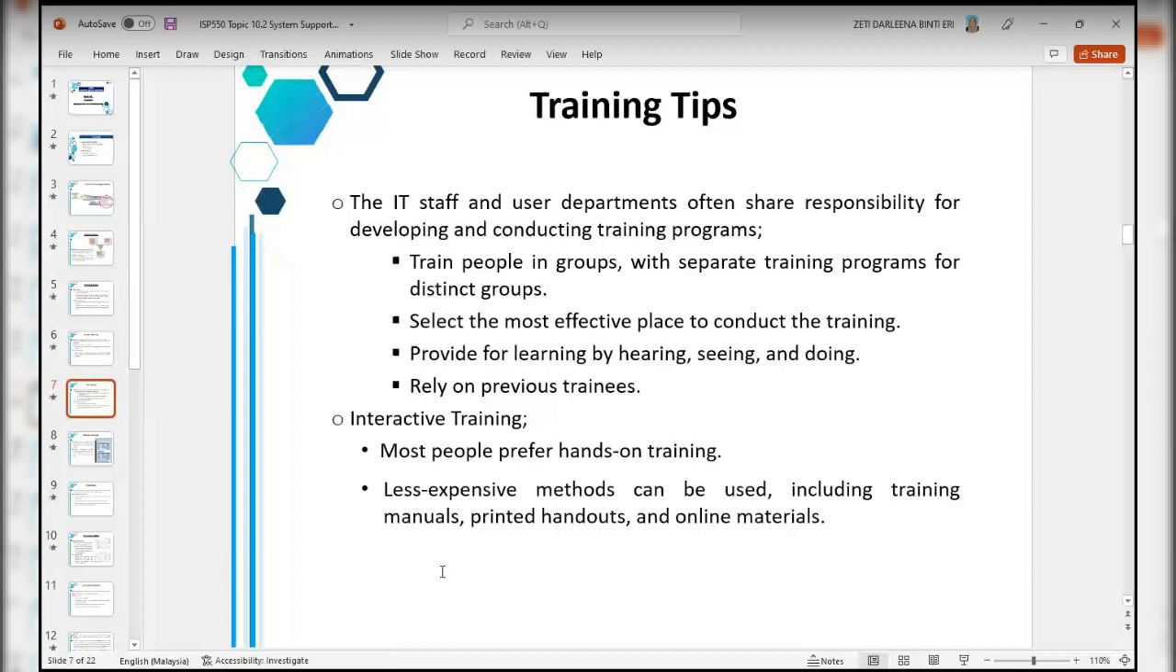Select the most effective place to conduct the training. Provide for learning by hearing, seeing and doing. Hearing, seeing and doing. So dalam training tu first kita kena bagi the briefing dulu.